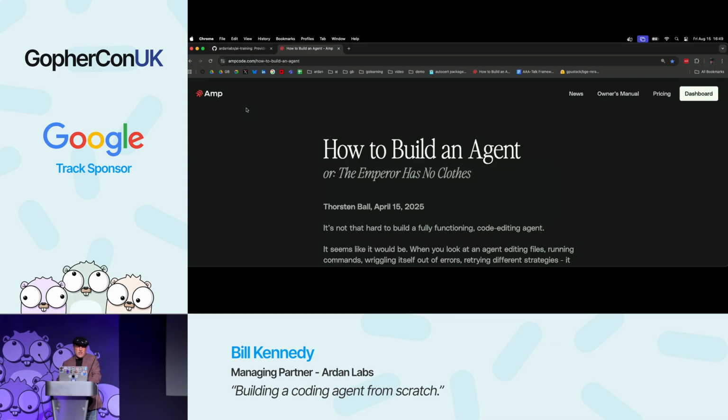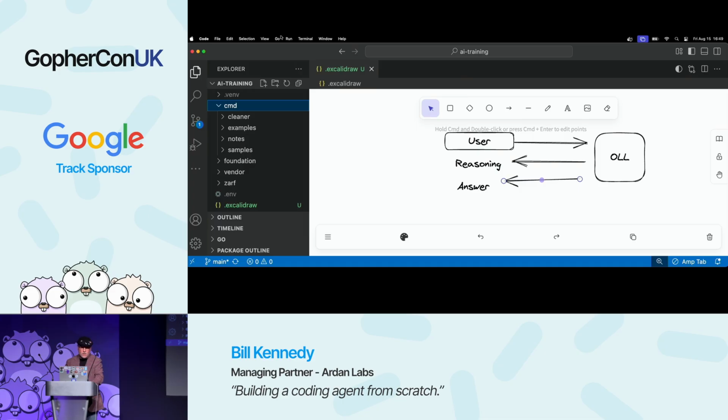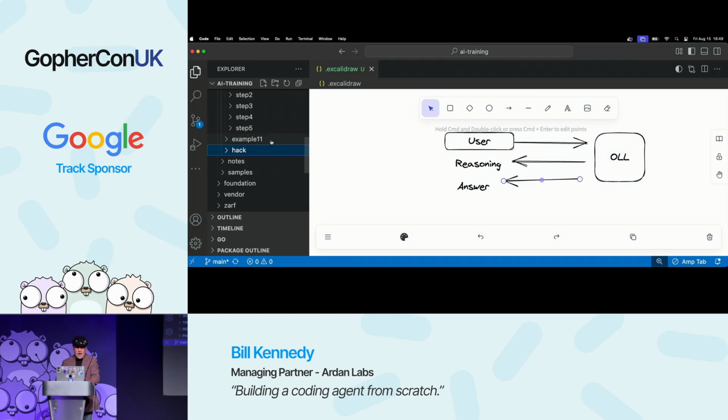This entire code base is open sourced. It's under the Ardan Labs AI training, and we're going to be playing with the examples that are under 10. 10 is the examples we're going to be playing with here. Now, what I'm also going to do, under examples, I'll add a folder. I'm going to call it hack.